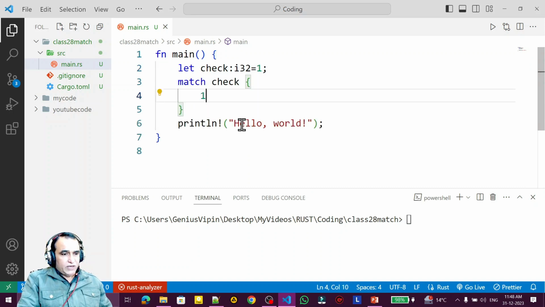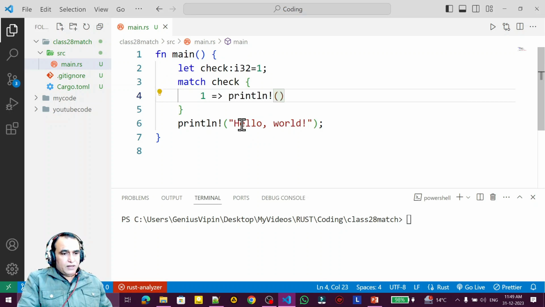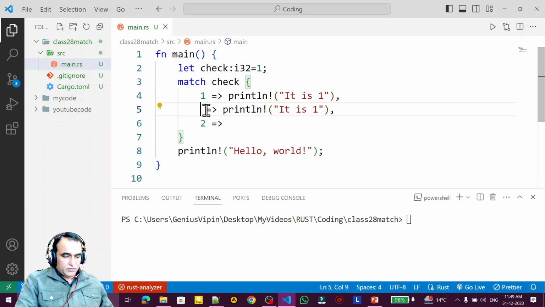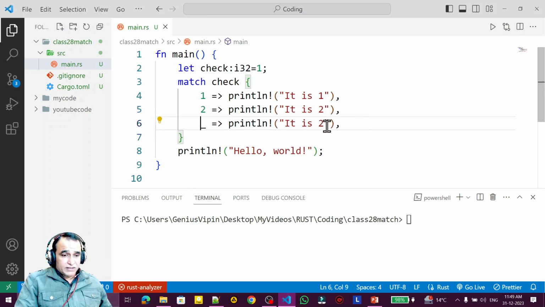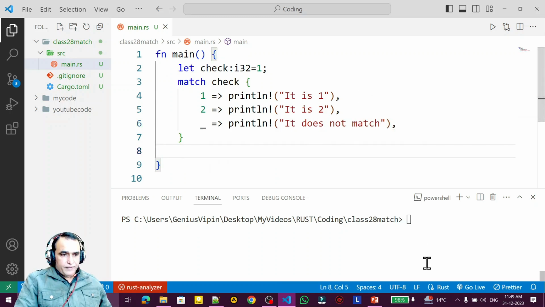Here I say if the value is 1, remember, then I want to print something. So here println, and I say it is 1, for example. Then comma, I say if it is 2, so I just make a copy of this. If it is 2, then I say it is 2. If it is none, meaning default, I say underscore, and for that also I make a copy and remove this, and in place of 2 I say underscore, meaning default value. Remember, nothing is there, then I say it does not match. For example, remove this and try to execute it.